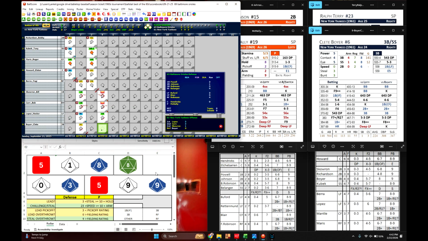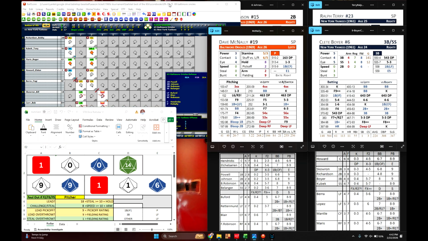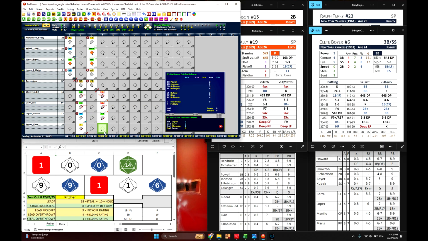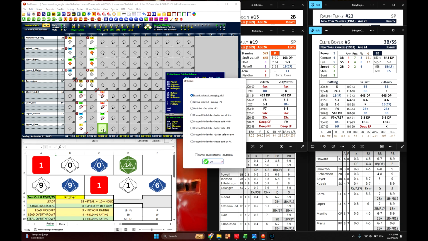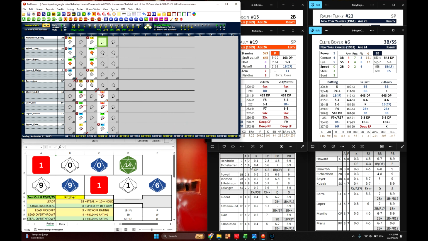So, Boyer. McNally will deal to Boyer here with the bases loaded. And that's not what you want to see, as he fools him with another one on the outside corner. And that'll be out number 1 as Boyer watches strike 3 go by. Every one of McNally's strikeouts today, he's caught them looking.